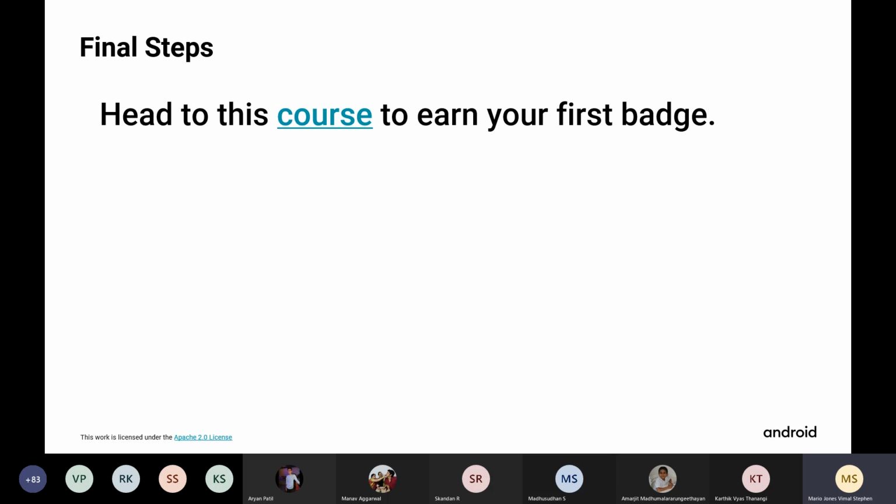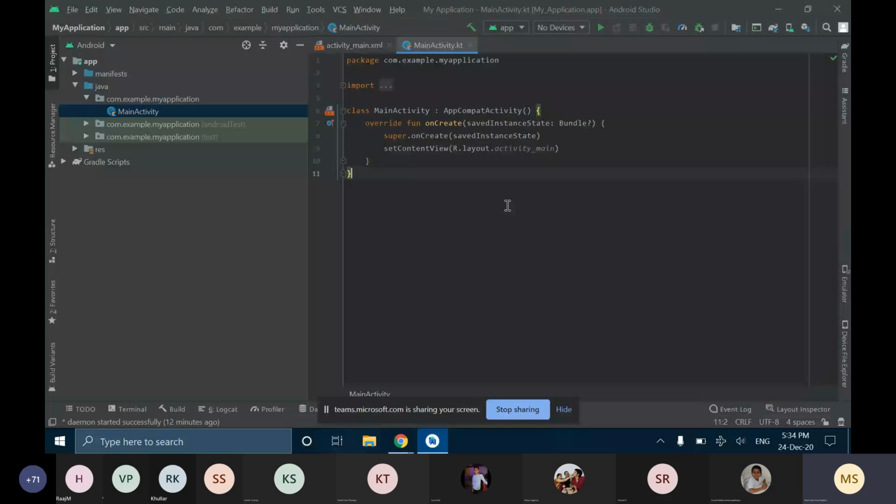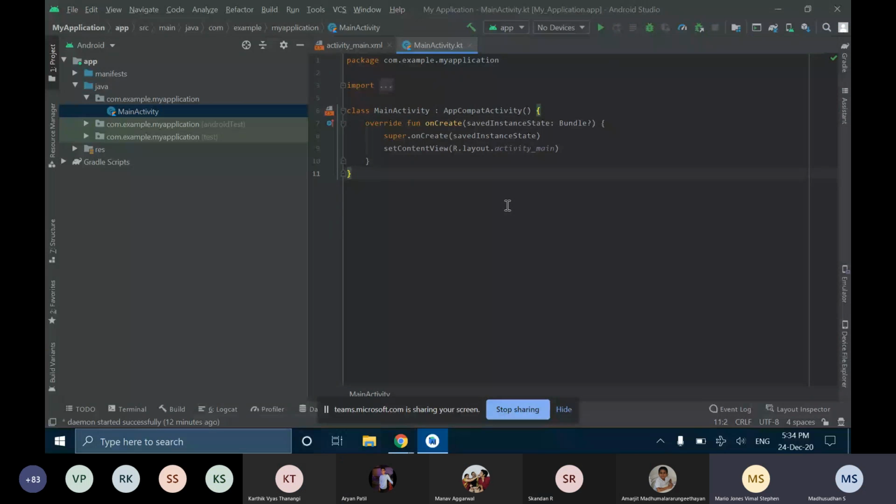Now let's look at the Android part, which we were supposed to see earlier. Okay, is my Android Studio screen visible?